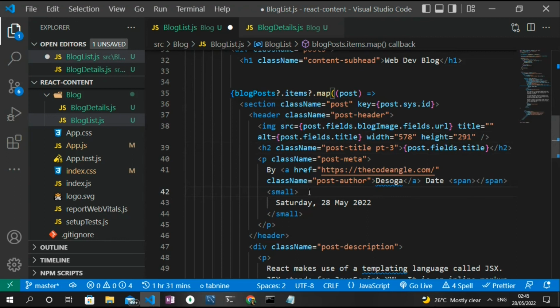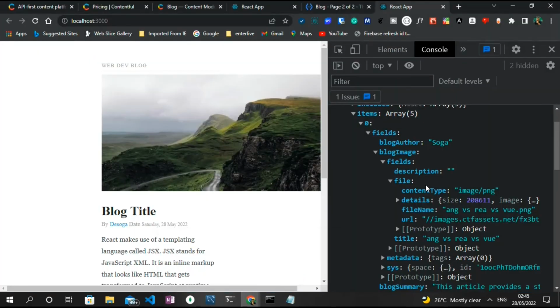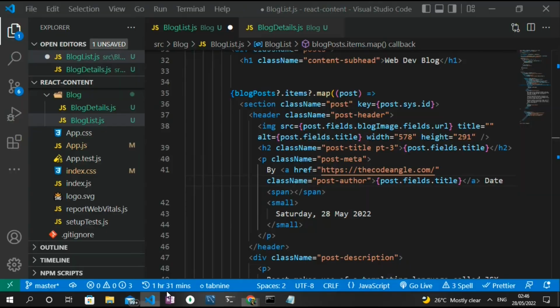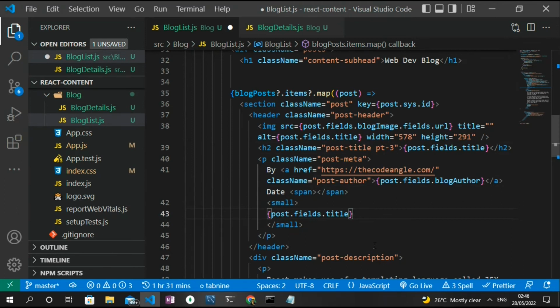So the next thing we need to do is to grab the blog author. So for the blog author here, I'm just gonna say post.fields. I think when I check this object, it's blogAuthor. So I'm just gonna grab that to make sure the spellings are correct. So paste in blogAuthor. So the next one is the date. So I'm gonna paste the date here as well. The date is within the fields object as well. So instead of title, I'm going to have createdDate.